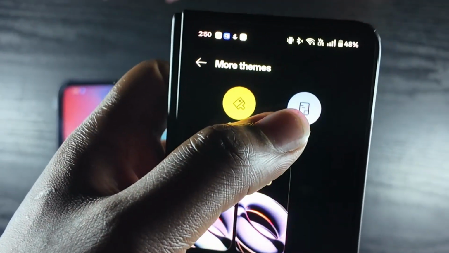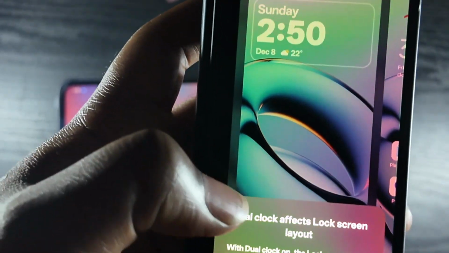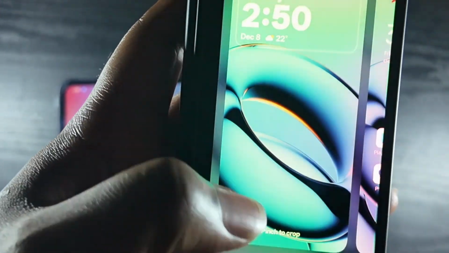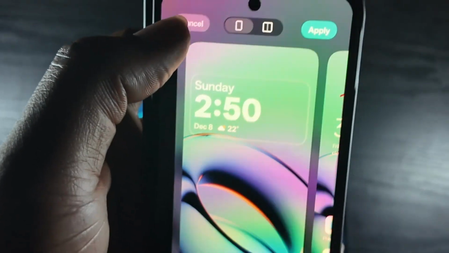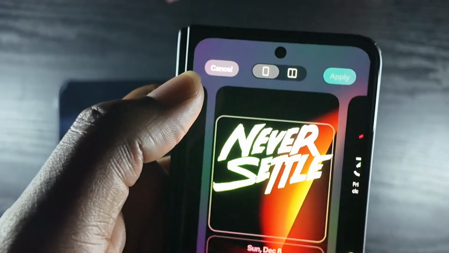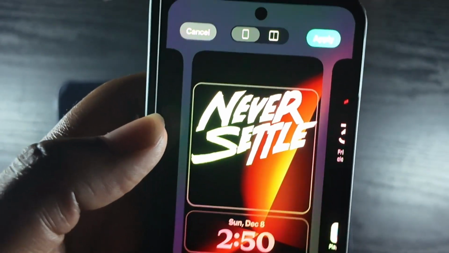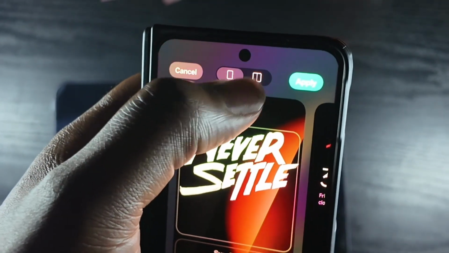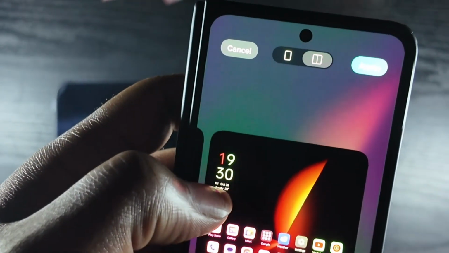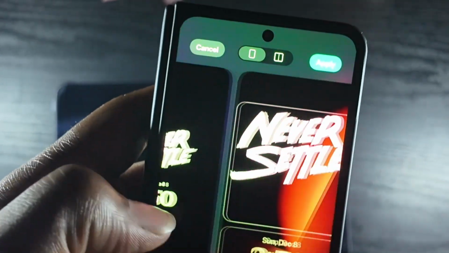But let's go to cover. If you're wondering what classic does, classic just does like this. That's the dual clock layout. So we don't want just classic, we want the cover. So once you click on this one, and if you click that little button right there, it shows you split style too, how it would look in the split version. So you can really customize it the way you want it to look.